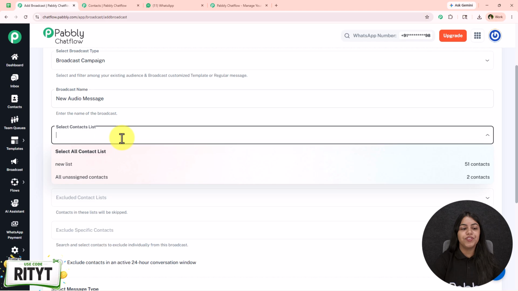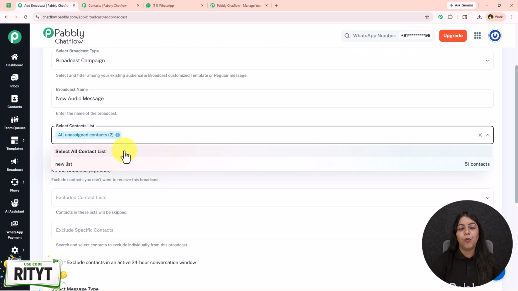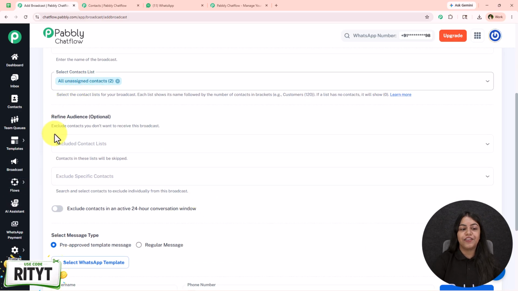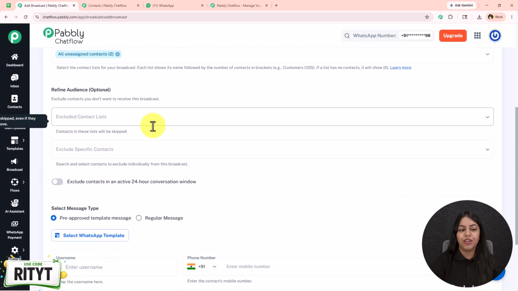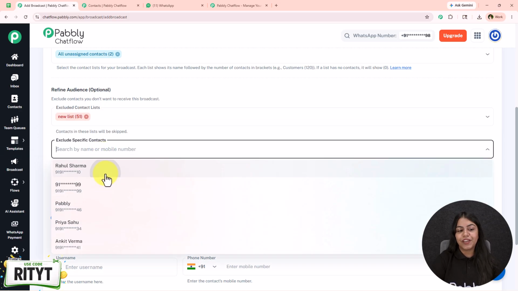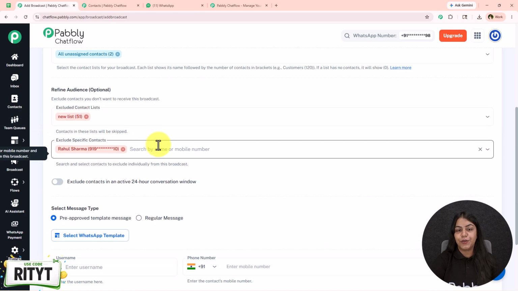Now what you have to do, you just have to select the contact list to whom you want to send the messages, which is the audio message. Now it is saying refine audience, which is optional. So over here you can select the contact list to exclude. You can select the specific contacts which you want to exclude over here.